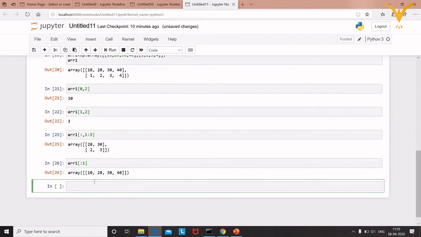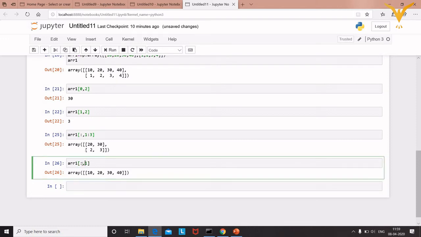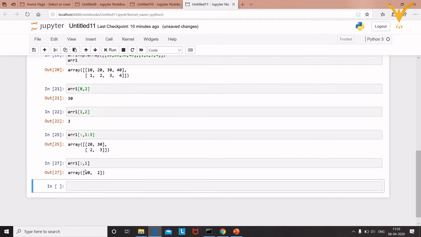So I have got here 10, 20, 30, 40. Comma. Okay. Only all rows and first column. So from both the rows I got only 20 and 2.